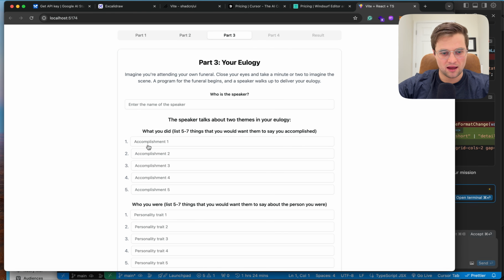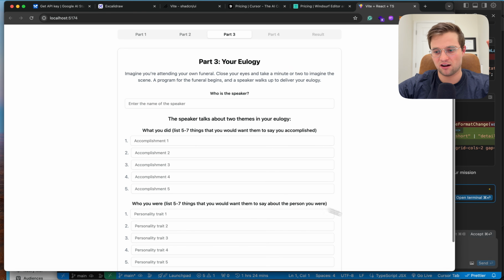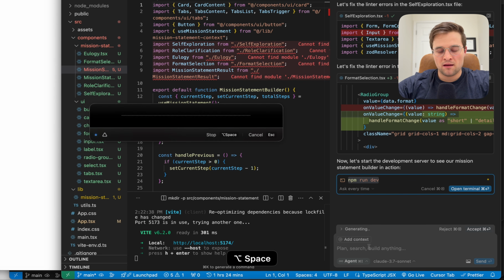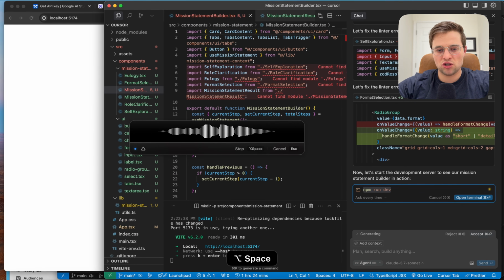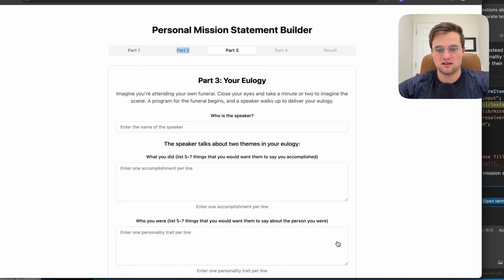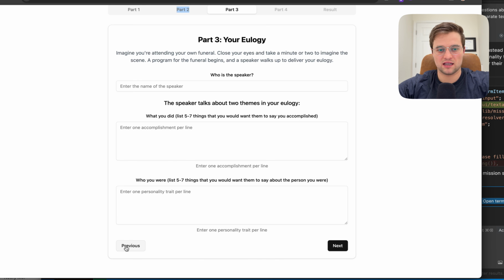But I do want to convert these to text areas because I don't want it all like that. So let's just say, on the eulogy page, for each of the two questions about who you were and what you did, instead of a bunch of separate text inputs, can you just do one big text area for each of those? Okay. Did it fix that? Nice. It fixed that.